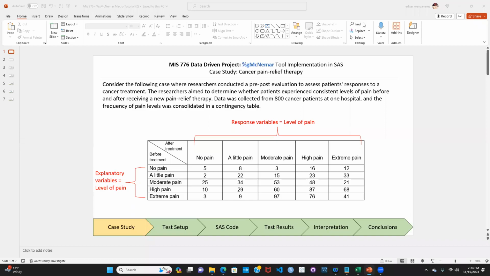Welcome to the second video of our data-driven project. In the first video, Manuel already discussed the theoretical part of the gMcNemar tool. In this video, I'm going to discuss how to use this tool in SAS. So let's start by reviewing this case study.